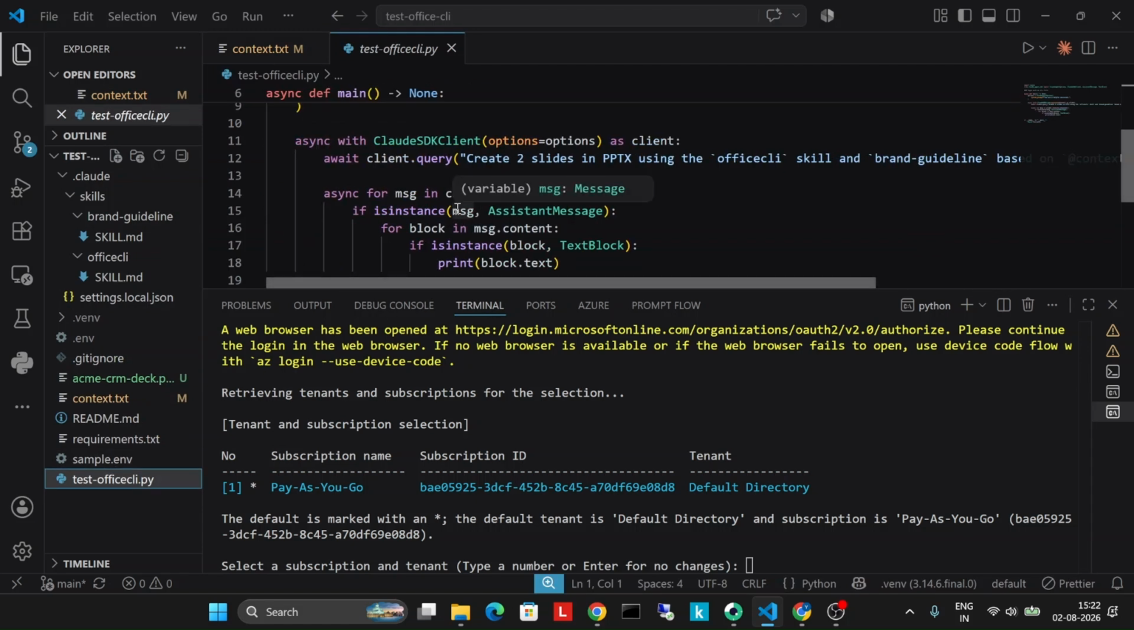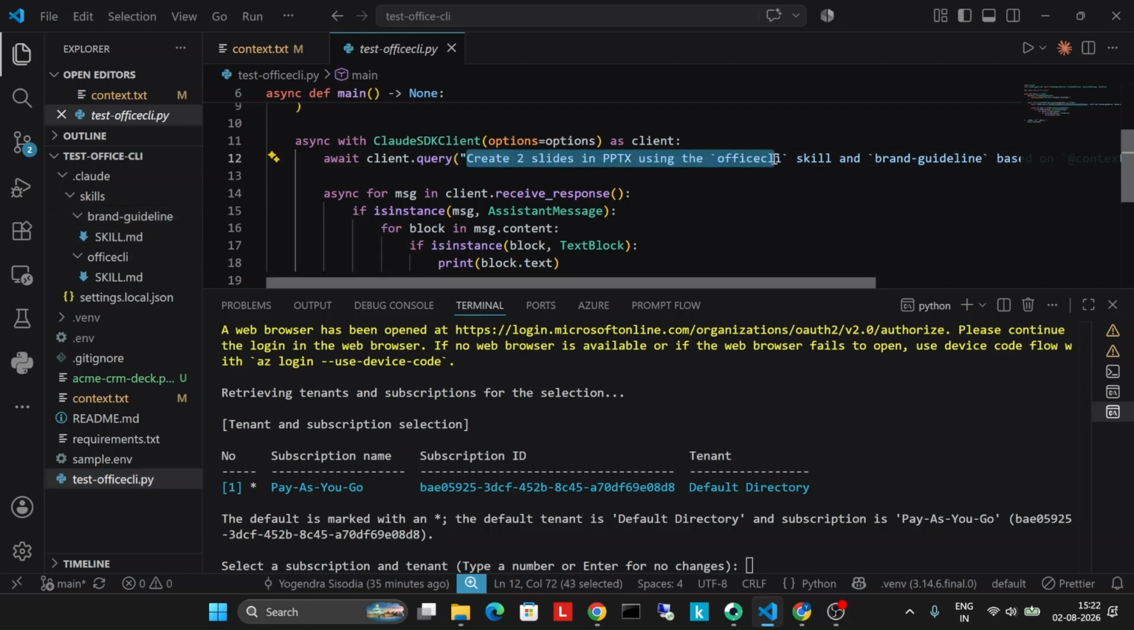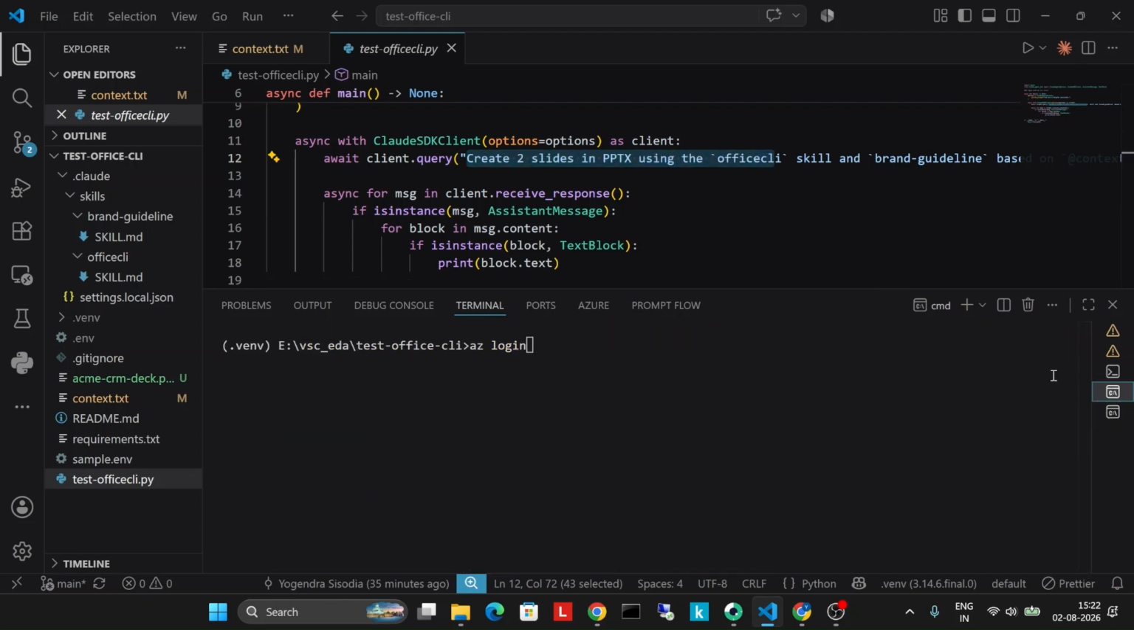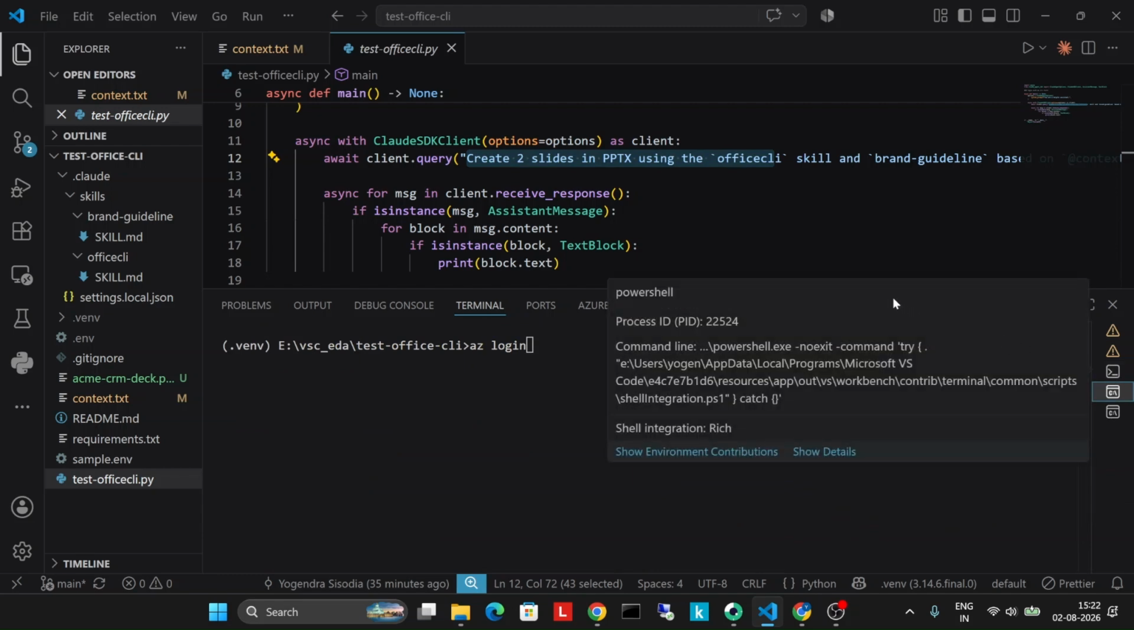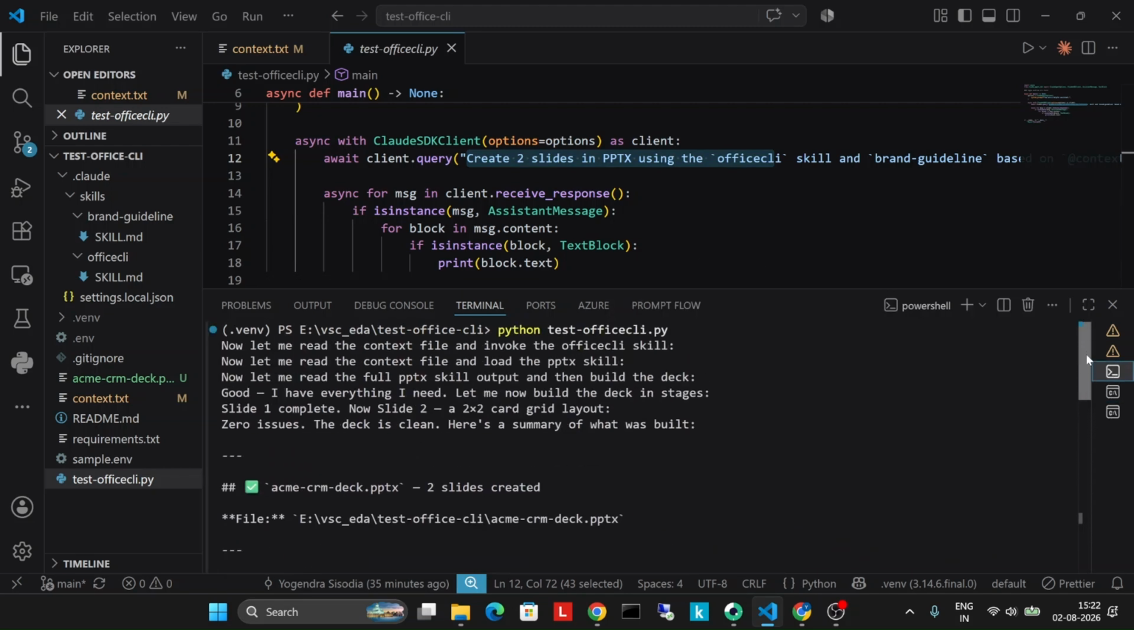Essentially what's going to happen is, using Claude Agent SDK, I'm reading this folder, trying to find out what different skills are available, and based on that, the 2 slide PPT is created. Now, I'm not going to run it because it takes a lot of time. But here is what I have already run, and it took me around 3-4 minutes.